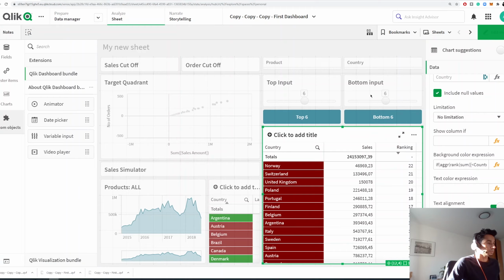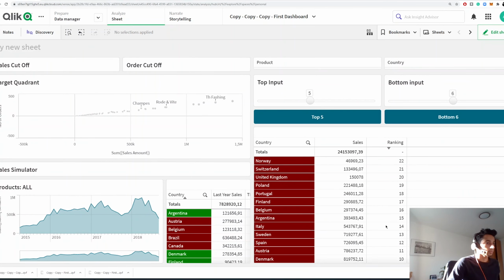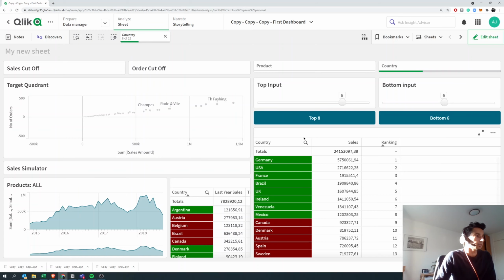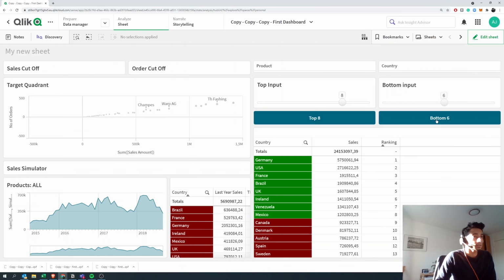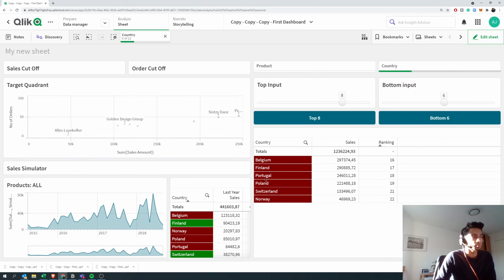So we have all of it here. And now the top 5, top 7. As I move this, you see that these are shown in green. And now if I press top 8, it's showing me in green already. I think this is super cool. And when I click on bottom, it shows me in red with the rankings here.